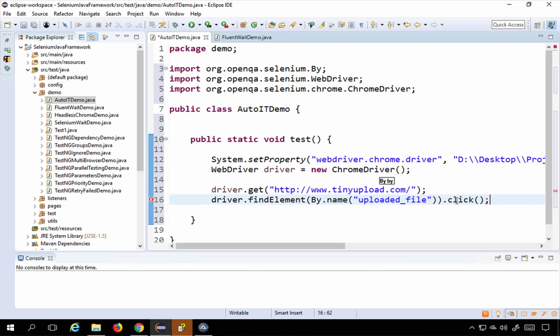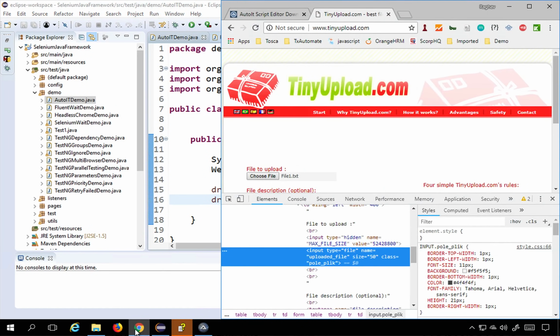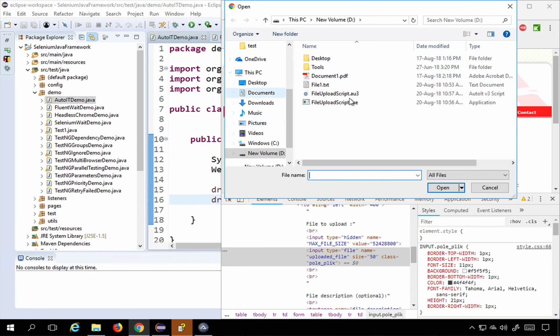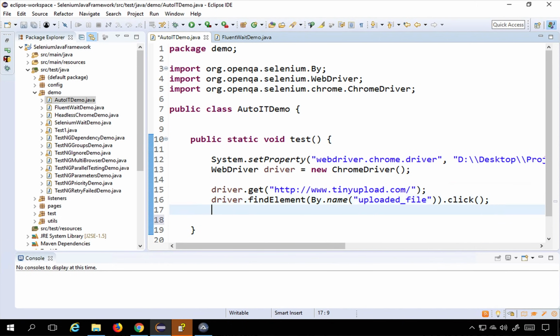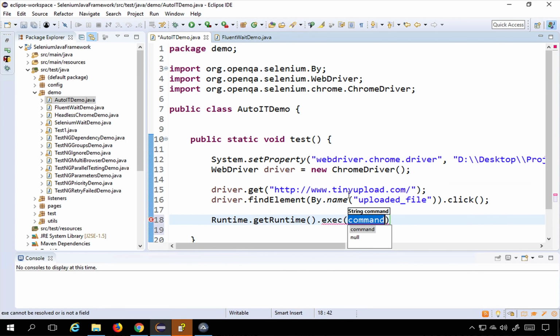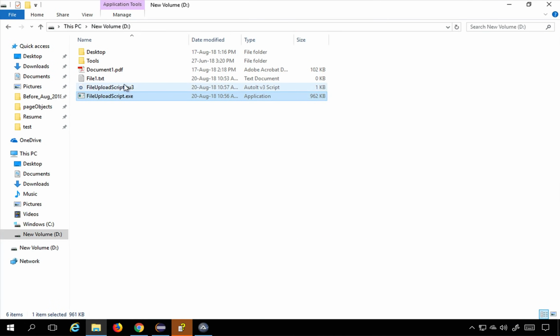This should be click. Yes, and after I click here, I will get this window, and then here we have to call our AutoIT script. The syntax is, you can use the class Runtime.getRuntime().exec, and then the location of your AutoIT exe file. So Runtime is a class, and dot getRuntime dot exec, and the string command. The string command is the location of our AutoIT file, which is located here. This is the file. I will copy this location. I will say file upload script dot exe. So this is the location.